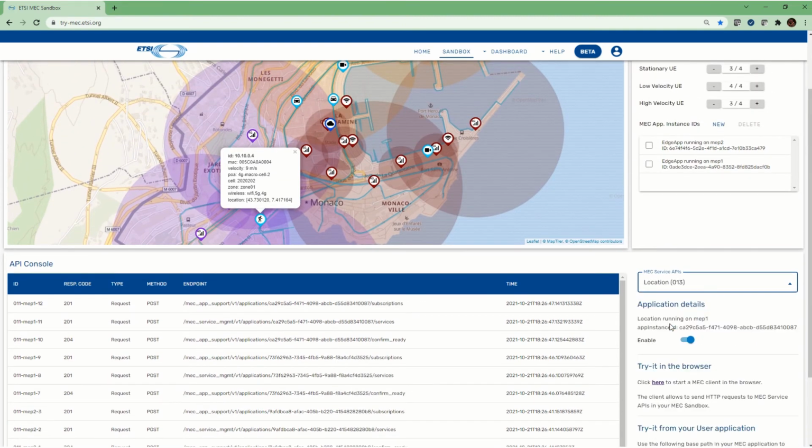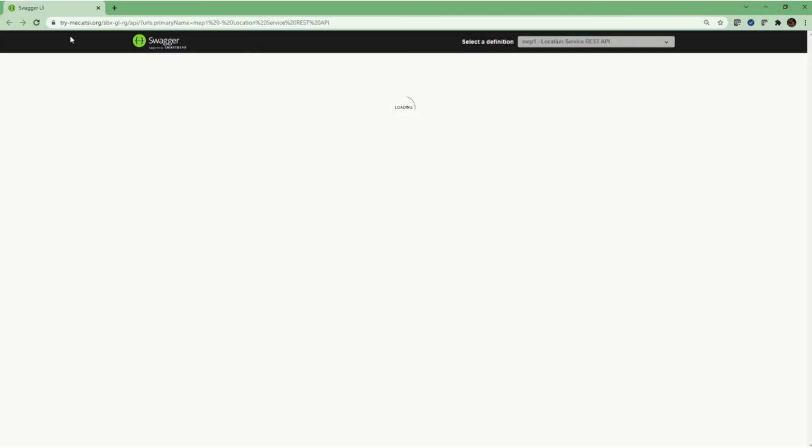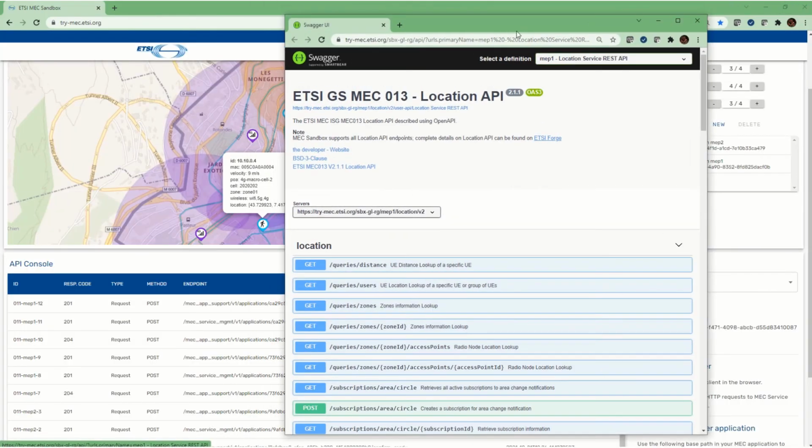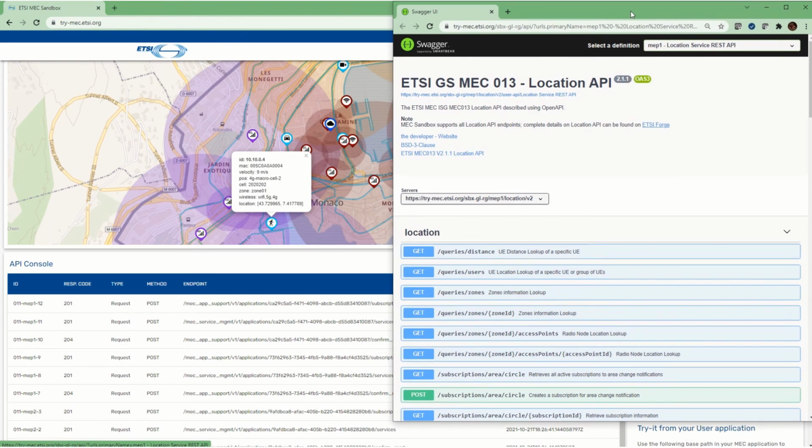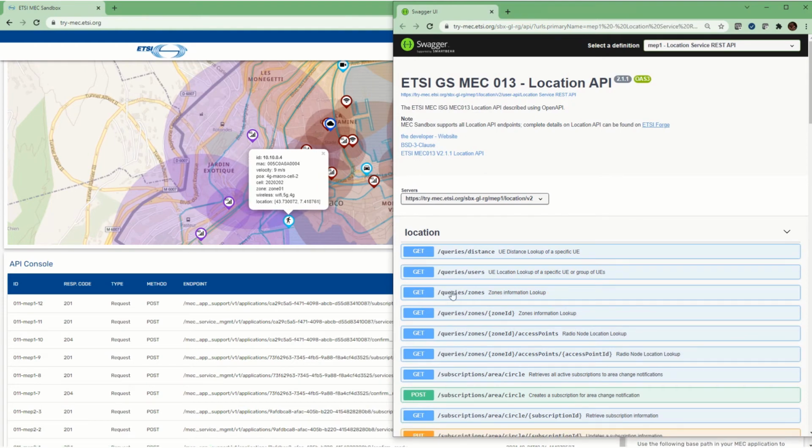So let's select the location API, and I will open it up here in a new window. Let me shrink it a little bit so we can see both at the same time. So now I'm just going to make a simple query to show you how I can interact with services directly here from my browser.